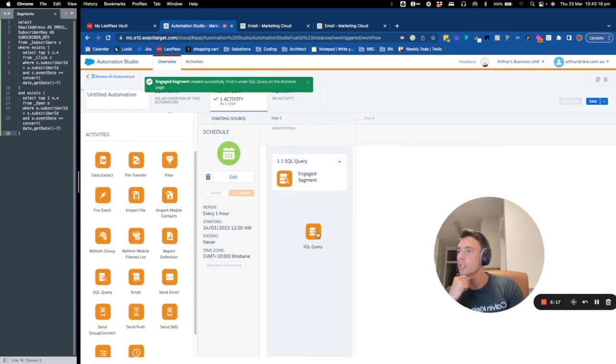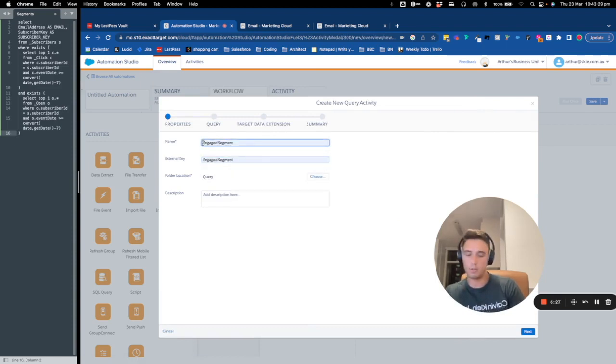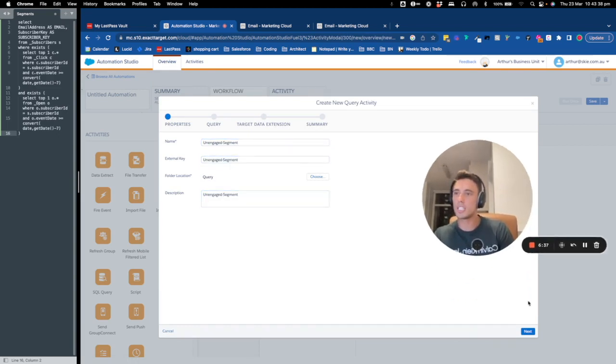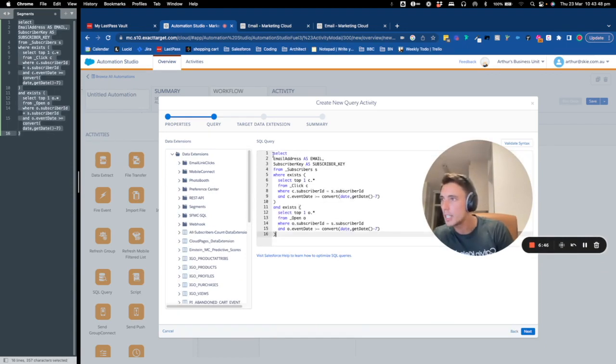Now what I can do is create a new SQL query, and this time I will call it an unengage segment. Basically here I will select all the users who didn't interact with my emails over the last 7 days or 30 days. So I select from my subscriber data view where not, and where not. So I select all the subscribers that didn't click or open the email communication over the last 30 days.